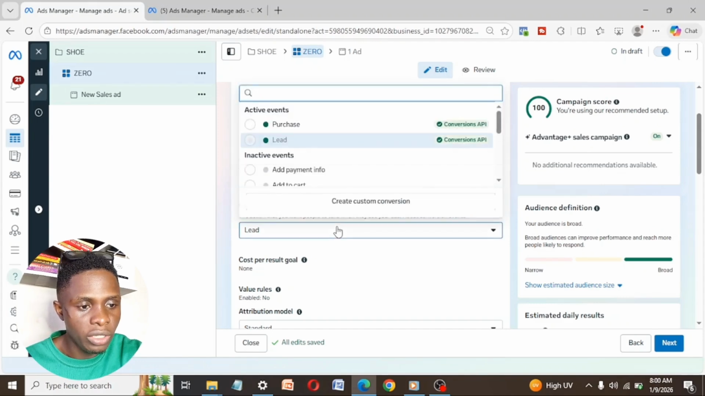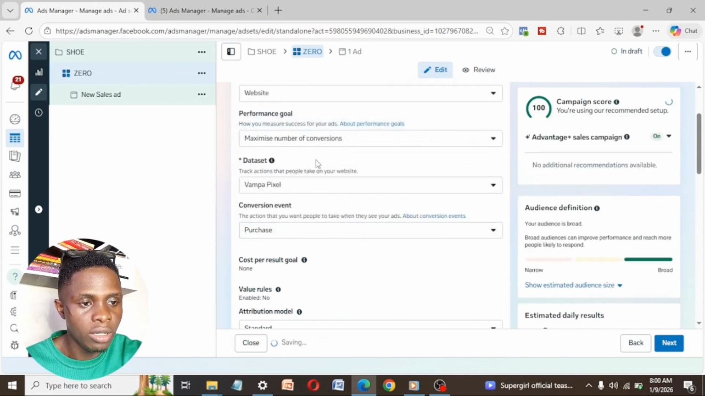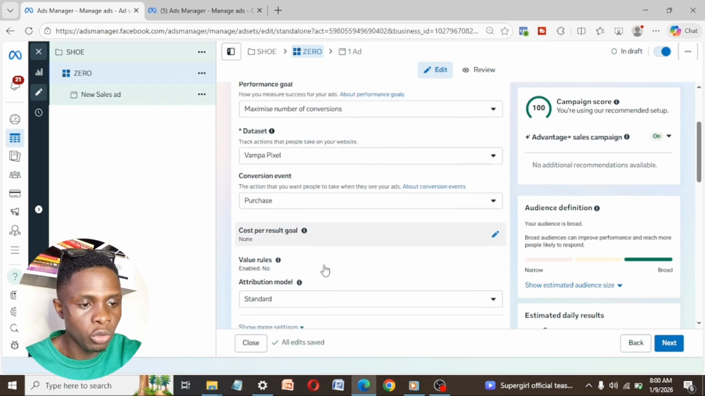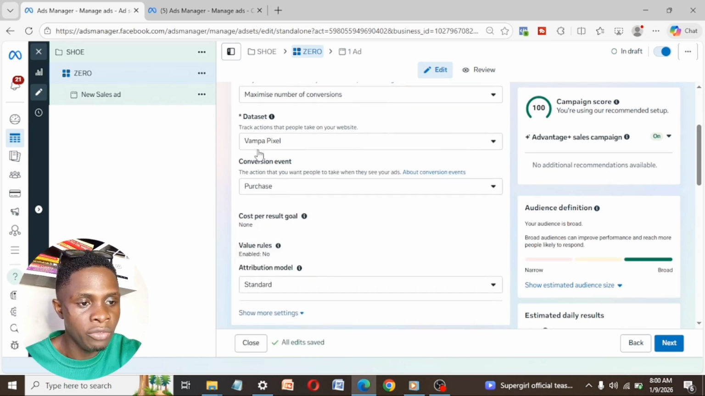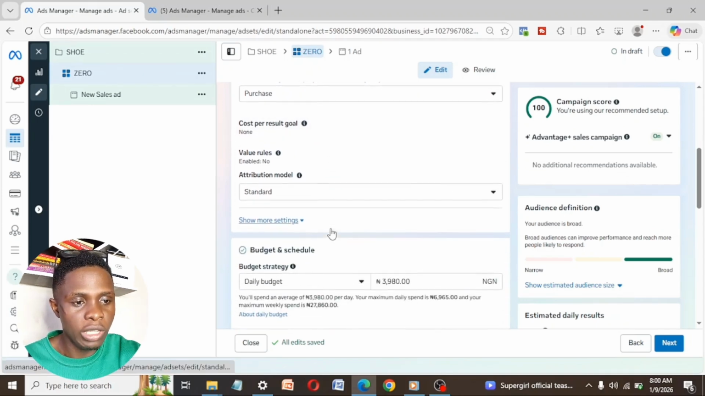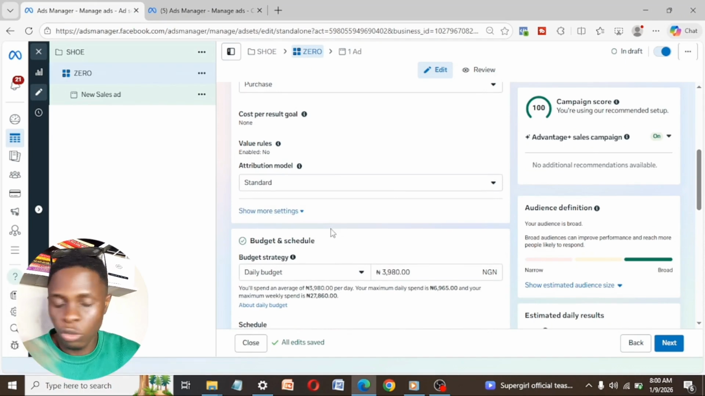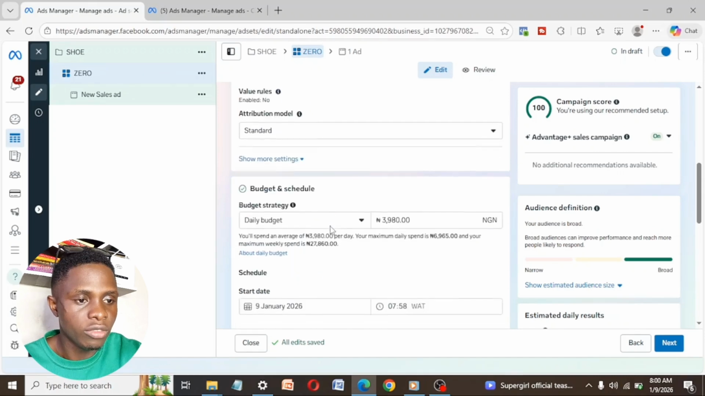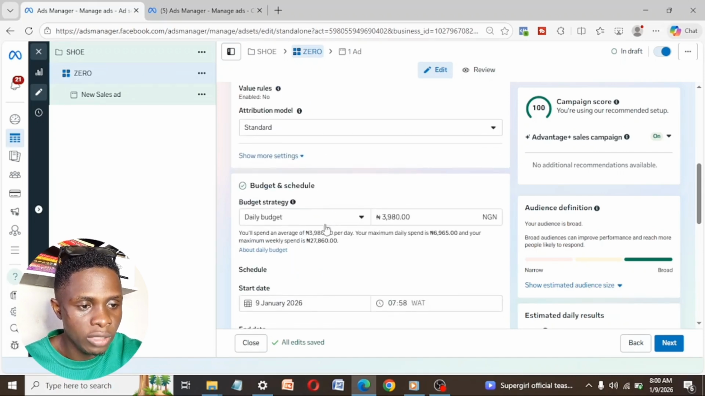Under the conversion event, you can select purchase, since we want to sell shoes here. So our conversion event is purchase. We want to optimize for people that are going to buy. Facebook is going to look for people that are more likely to buy shoes from us. So we're going to scroll downward. It could be shoes, clothes, real estate, whatever you are selling. I'm just using shoes as a case study here.